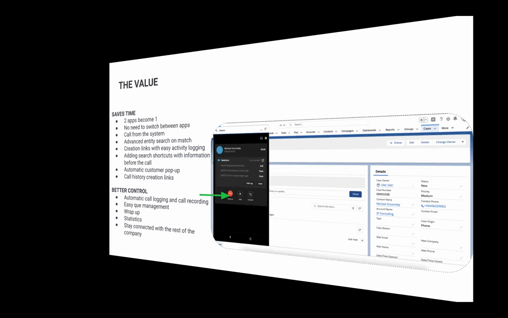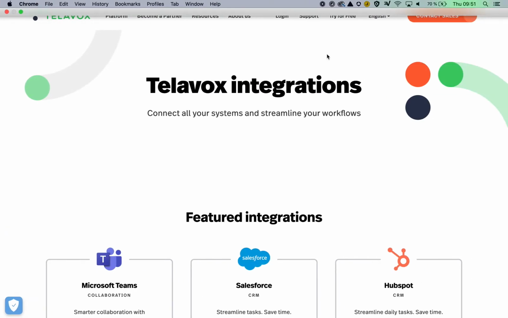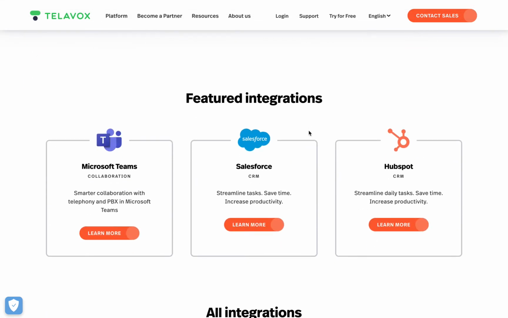So how do you download and how do you access this CTI integration? Well, if you go to Telavox Home, you press additional services for an agent and then add the add-on called CRM integration. Like I said, you find it in Telavox Home, go to additional services and then CRM integration. It's the same add-on for all our integrations with both CRM and ticketing systems. From a Salesforce perspective, we support what is called the Lightning experience.